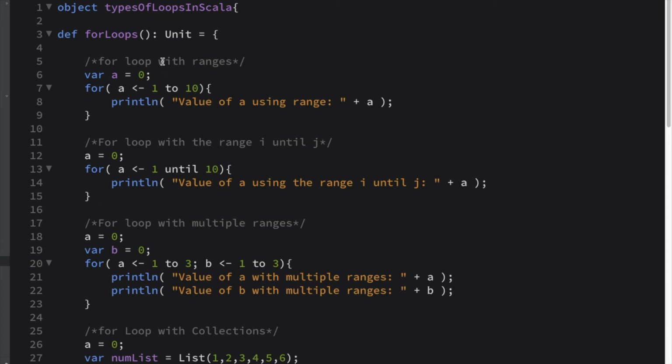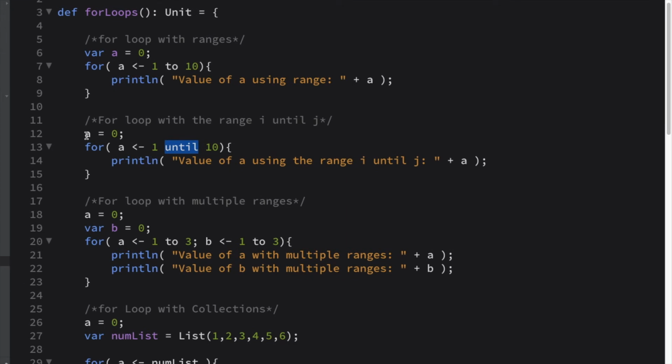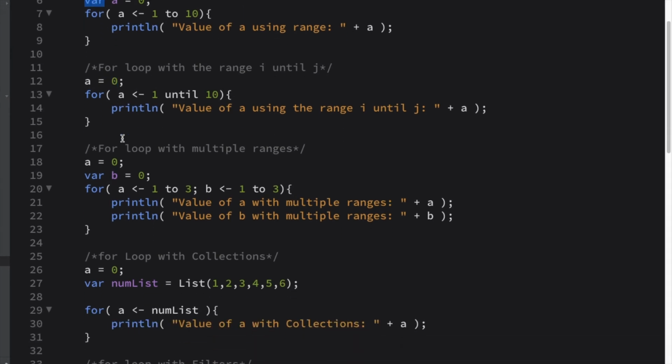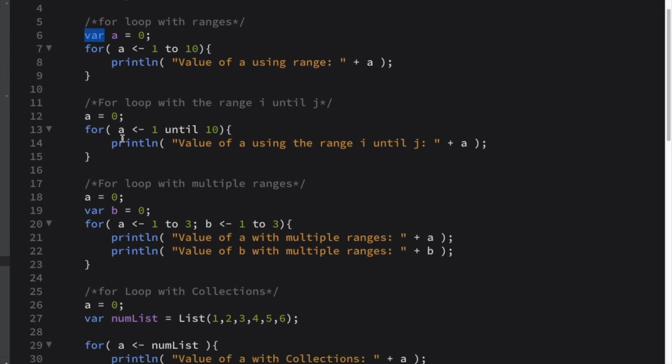Start with the basic range. I have already mentioned that this will go from 1 to 10. Instead of to, you can use until. Okay, the meaning is the same. I'm not redefining it, I'm simply assigning the zero value once again, and it is a variable, so it is possible. If it were a value, then it would throw some error.